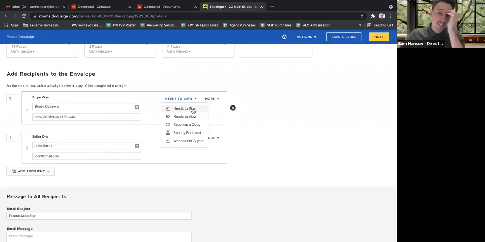I'll show you in this last step how you can do that. But again, not much to really cover with that. Obviously, they can also view a copy, they can receive a copy, specify a request, or if you need a witness for a signature. But for the most part, most of you are going to stay with needs to sign.